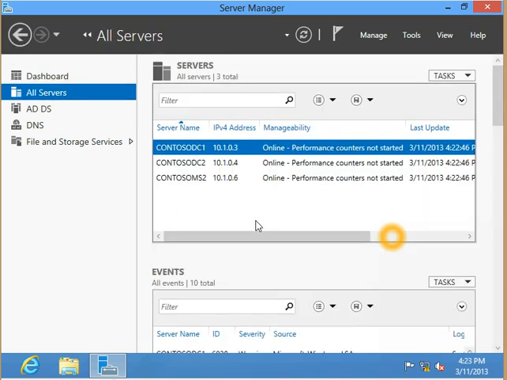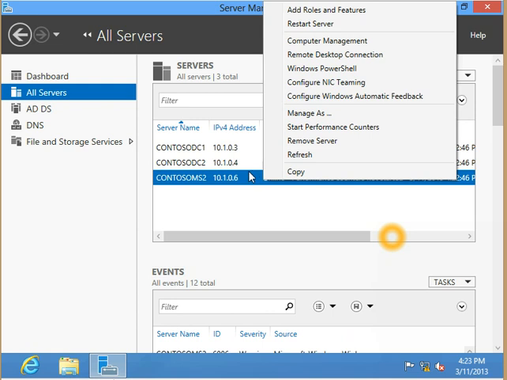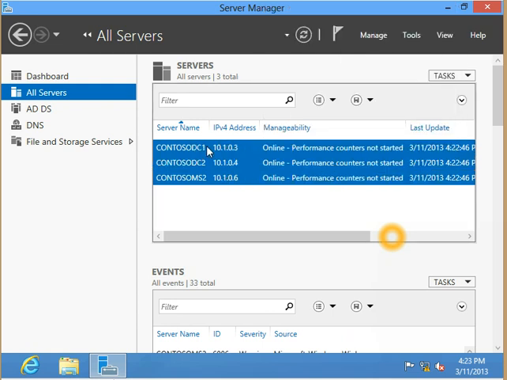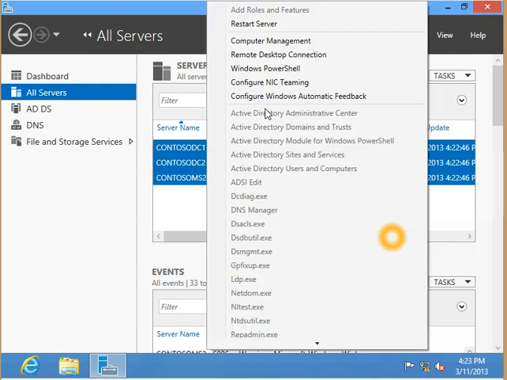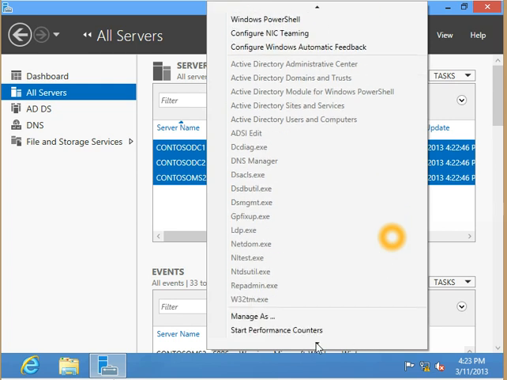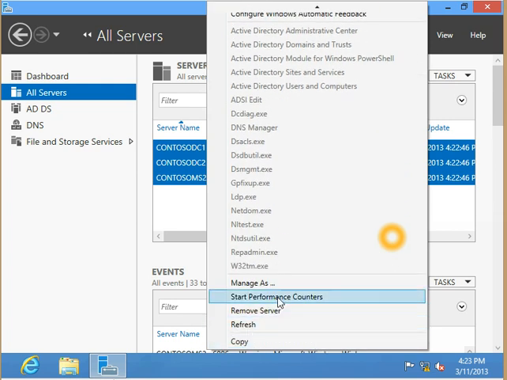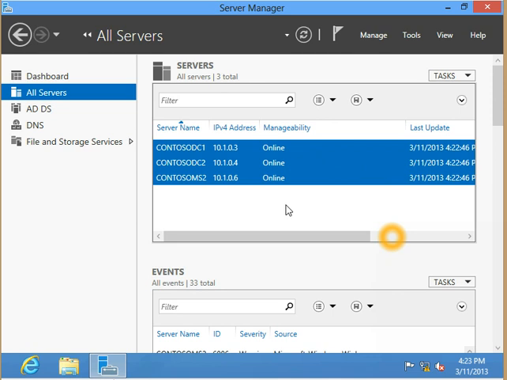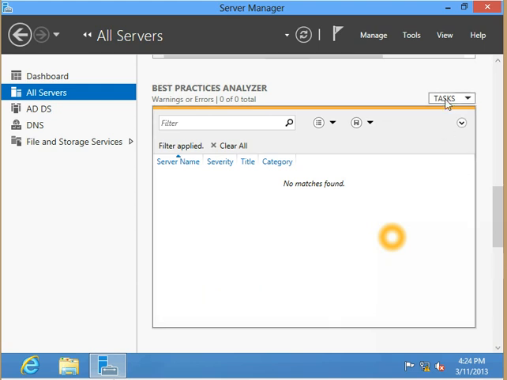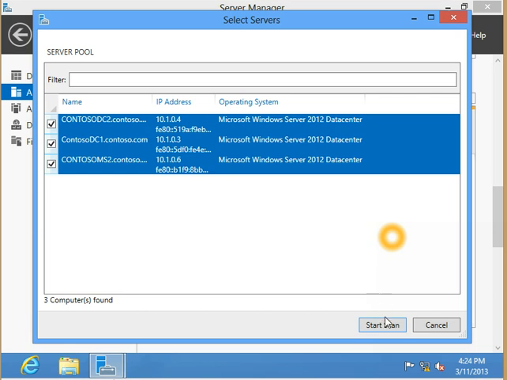So I click on all servers, and as before, we see online performance counters not started, so I can shift-click, right-click, and go ahead and kick off start performance counters. We can also, in a group, kick off Best Practices Analyzer by starting the BPA scan.